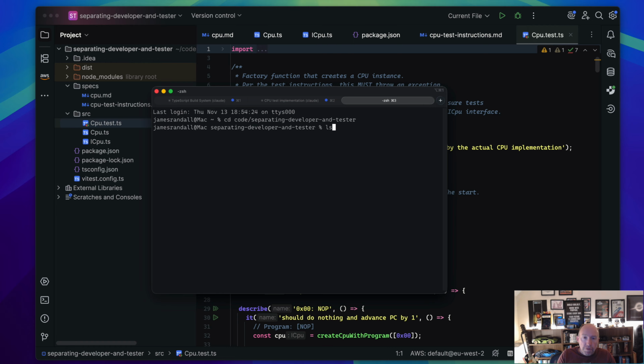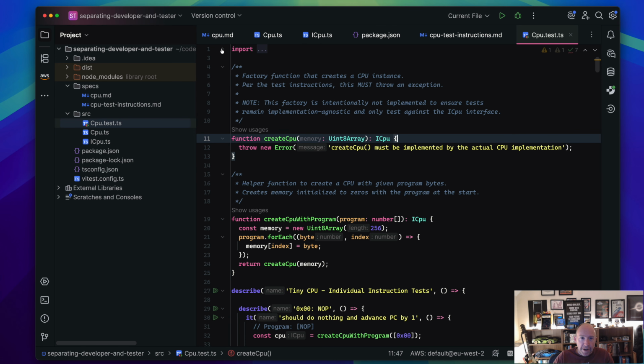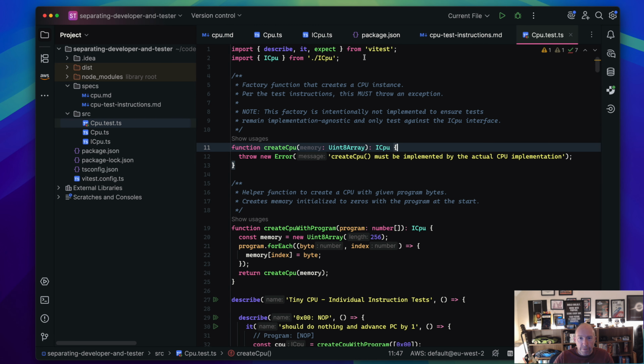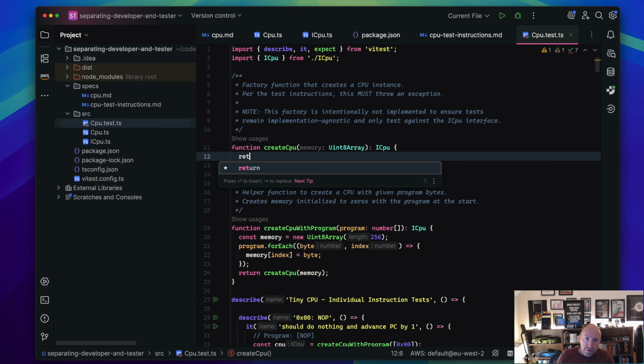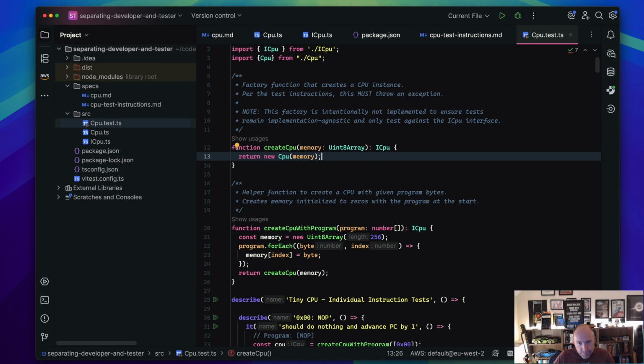go to the folder and let's run our test. Okay, so they're all failing quite rightly, as we expect, because we've got no implementation. That's what we want to see. And it's not imported the file, so also what we wanted to see. So we are going to return a new CPU with the memory.